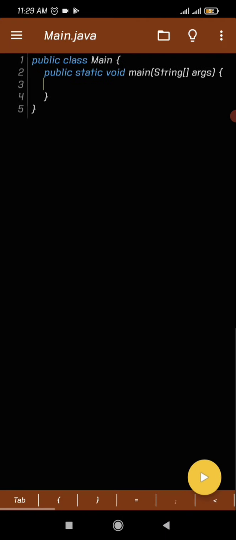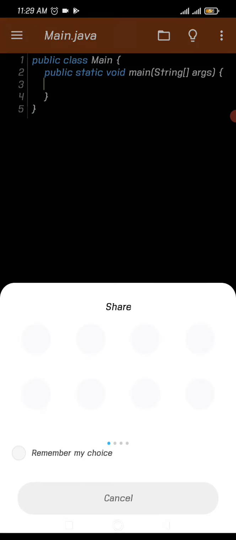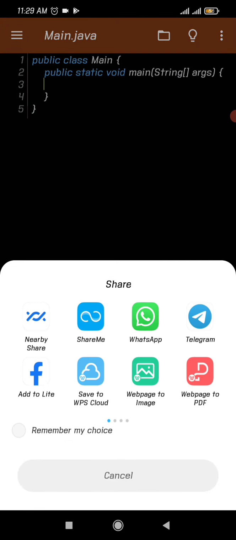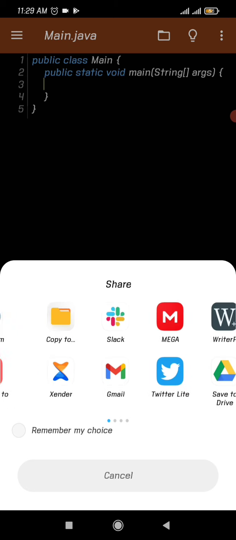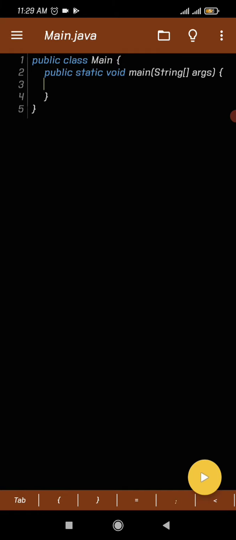So let me go back. I'll click on that. You can share your code to WhatsApp, Telegram, whatever. It gets all your code, pre-formats it for you, and then you can just send it over to someone, maybe if you want someone to review your code or something like that. So there are lots of options here. Or you can also copy it.